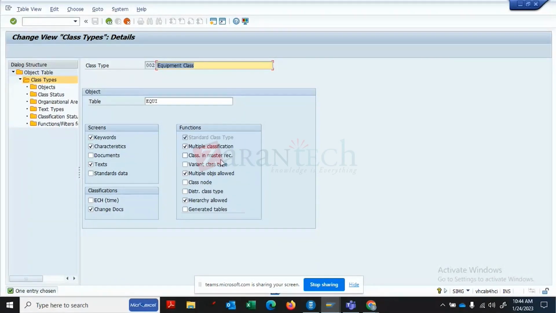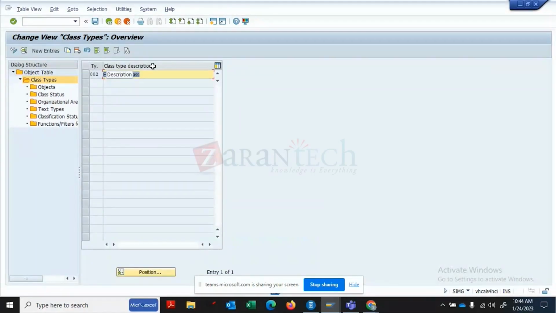Means you can add a number of classes. Multiple objects allowed, that setting is there in the object type settings. So that means in the material master is such a thing where we can assign a class type 001 or 023 or 300 simultaneously, or within 001 multiple classes you can create for this class type and assign to the material master. These things are possible.